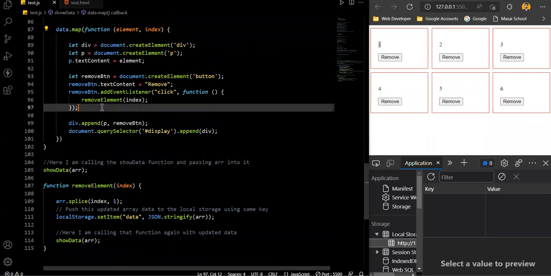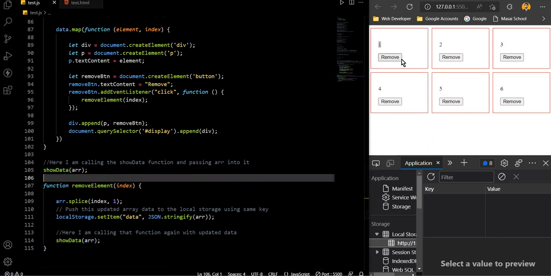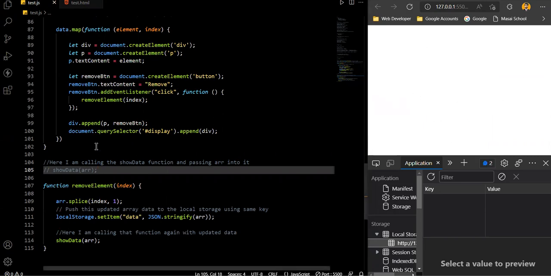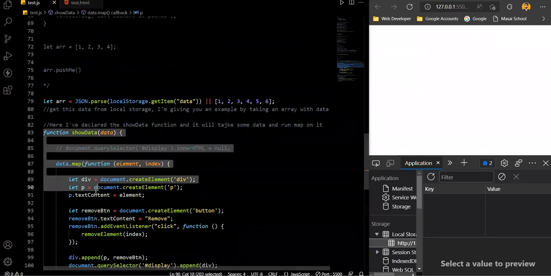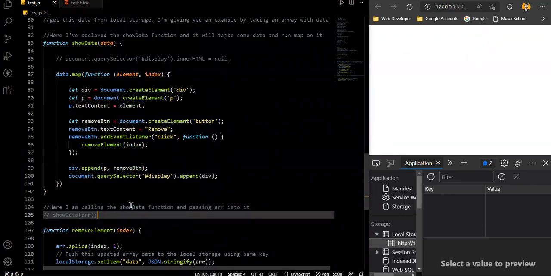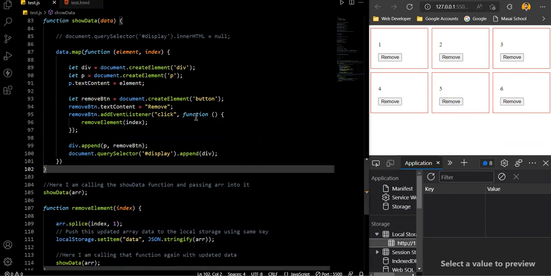Now the remove element. I'm calling this function here so that it can display the details here. Let's say if I comment this out, then no data will be displayed, because I just declared this function but I'm not calling it anywhere. So after declaring that function, you need to call it also. After calling this, you can see that my data is displayed here.